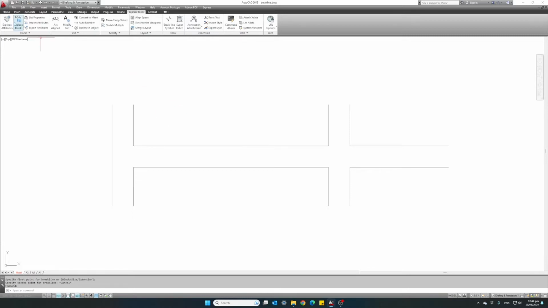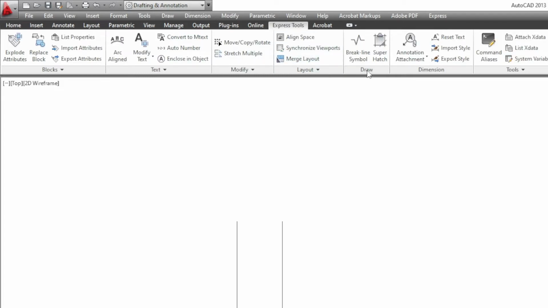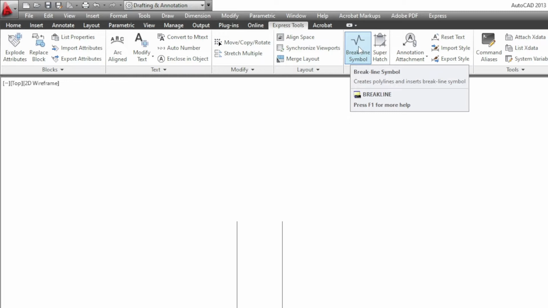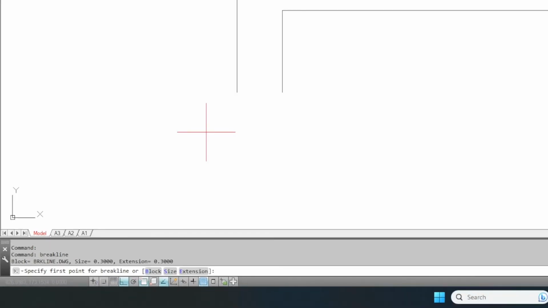To find the breakline button, you have to go to the toolbar at the top, find the Express Tools, and under the Draw section, you will find the breakline symbol button. Just click it once. And now AutoCAD is waiting for us to specify 3 points, as you can see at the bottom command prompt. It says specify first point for breakline. There are also a couple of options which we will review in a moment.